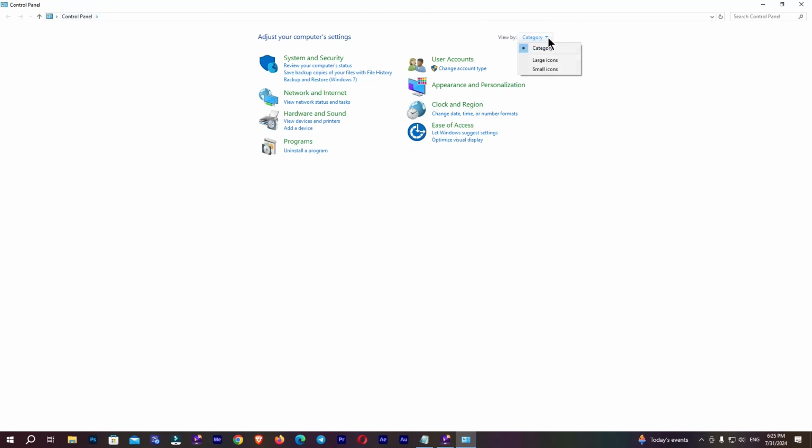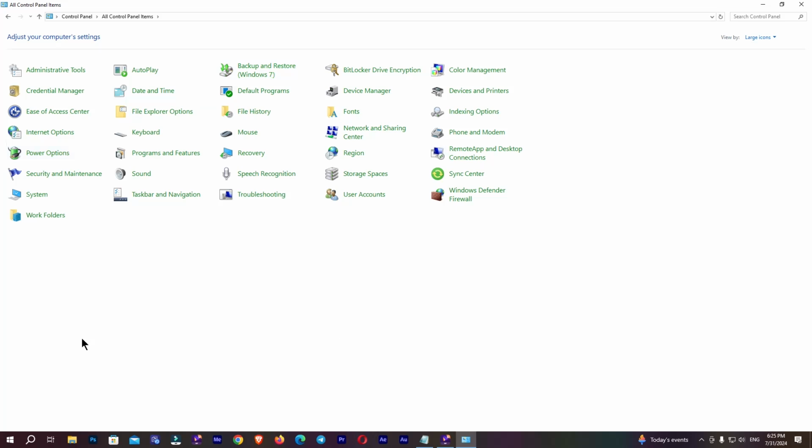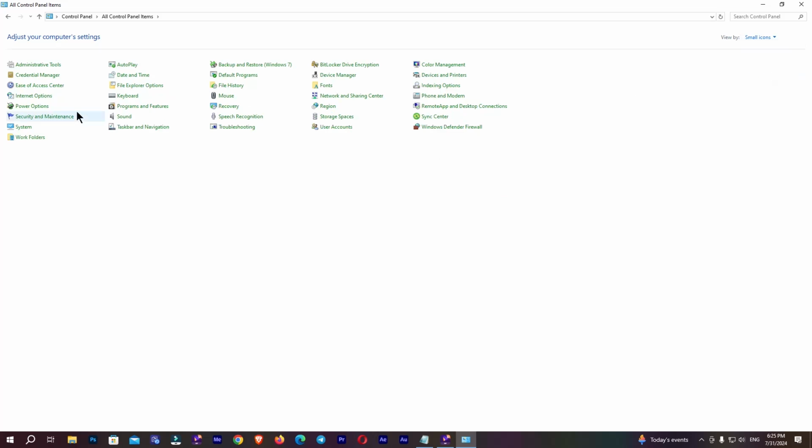In category, you can also change to large icons or small icons. So I'm going to select large icons. You can see it has changed, with many options and icons. Now select small icons. It will show you the small icons of your Control Panel. So I'm going to select category.